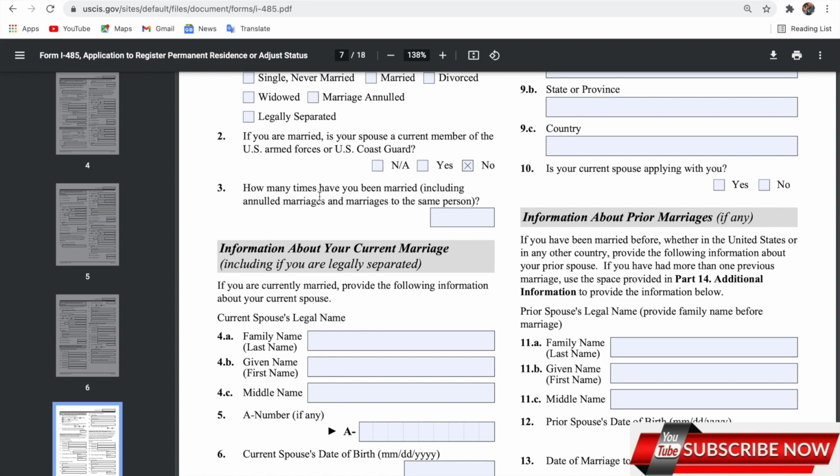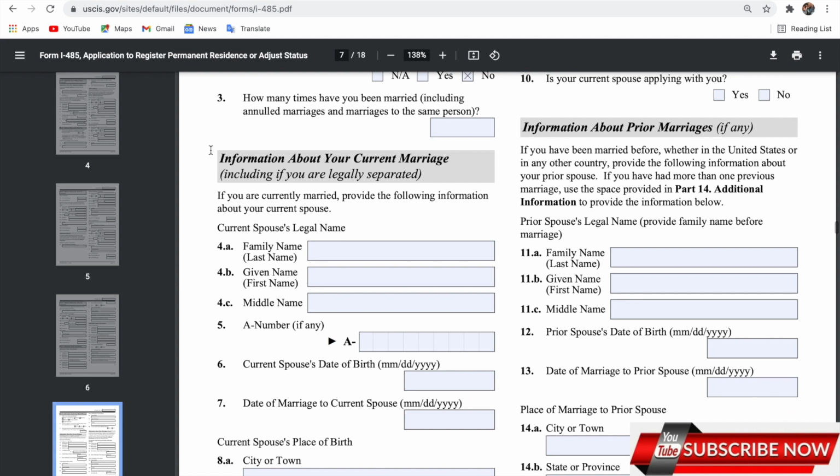It says, how many times have you been married? If you have never married before, you just put in 0. If you have married multiple times, you put the number. If you have married 10 times, you put in 10. Make sure you put it over there. Don't lie. It says continuation.